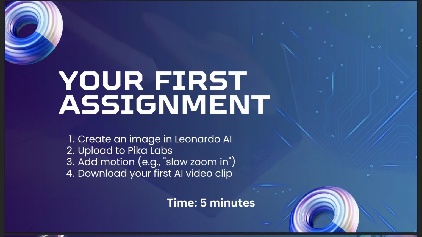Step 3, type that description into Leonardo's prompt box and click Generate. Step 4, once Leonardo creates your images, pick your favorite one and download it. Save it somewhere you can find it easily. Step 5, now go to Pika Labs. Step 6, upload the image you just created. Step 7, add a simple motion prompt. Just type slow zoom in or camera pan left. Keep it simple. Step 8, click Generate and let Pika turn your still image into a video clip.